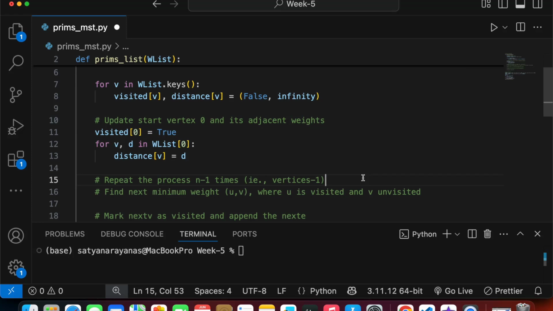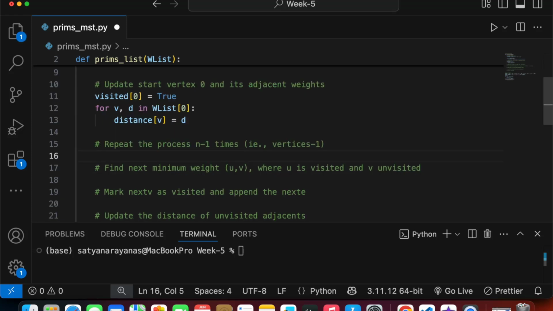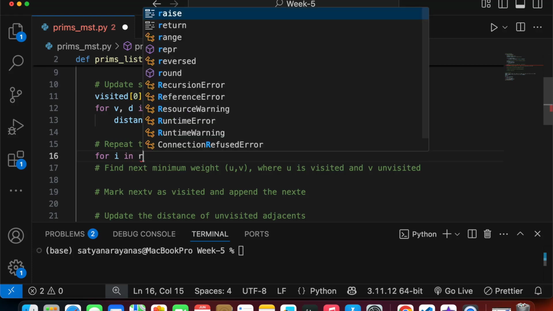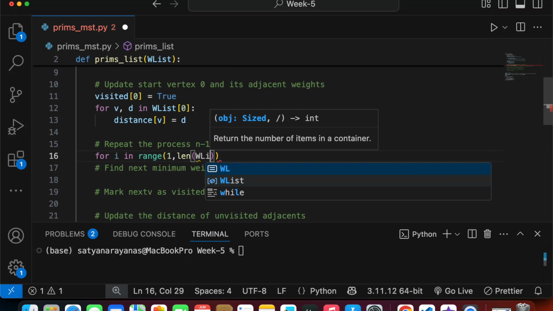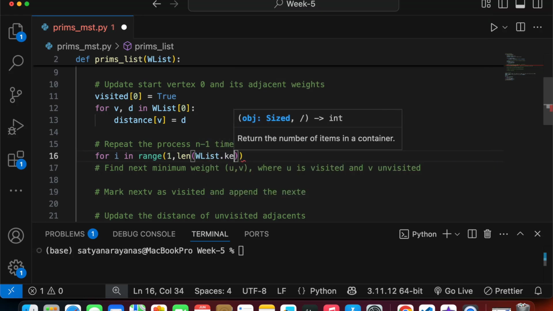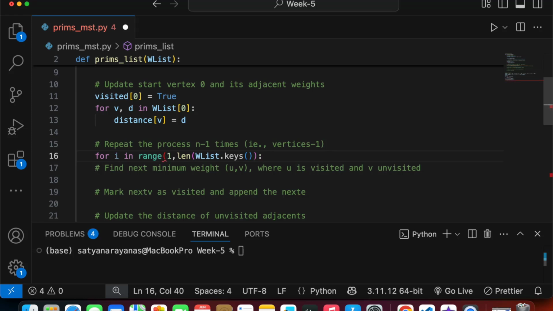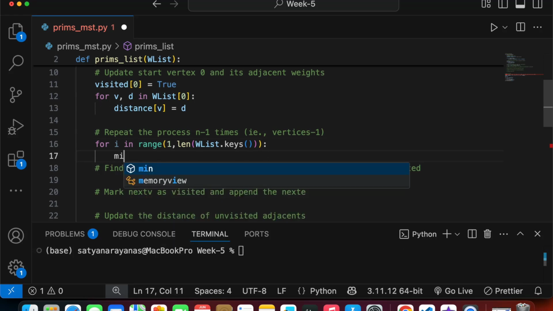Now let's repeat the process n minus 1 times. N minus 1 is nothing but the number of vertices. For this, we are using one for loop, that's i in range of 1 to the length of W list of keys, so that many times it is repeated. Now in this, we do the updating of the minimum distance.